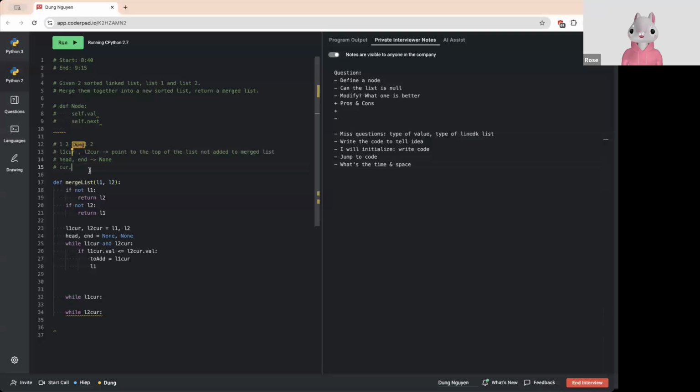So in terms of time, it will be O of list one length plus list two length, so basically the total number of nodes in both lists. And for space, I would only use a fixed amount of pointers, so it will be O(1) to merge these two linked lists.